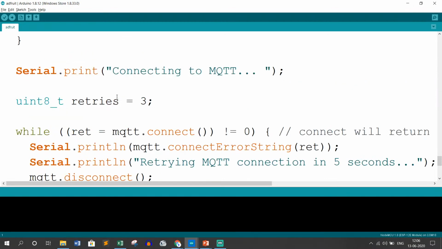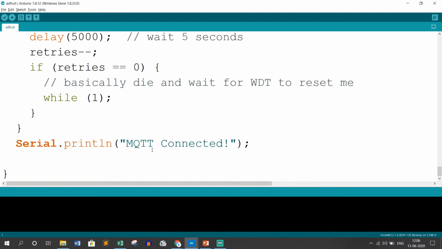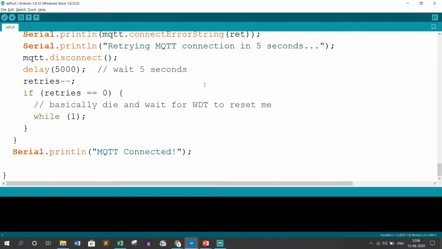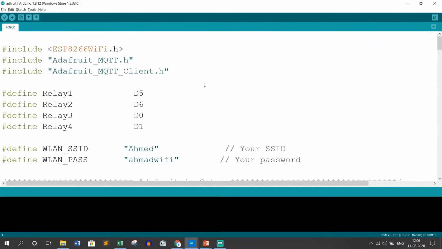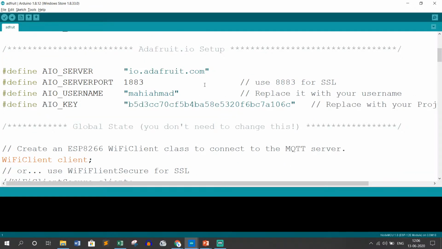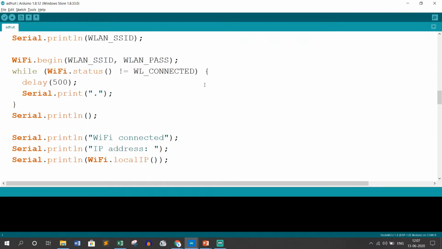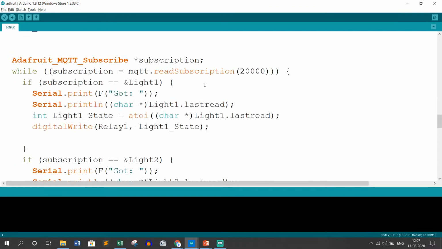This last part is for error handling, that is, if it is not connecting to the MQTT, then try 3-4 times, and if it doesn't, then go for a deep sleep. And if it is connected, it should print MQTT connected. So this is how our program looks completely. It has four things: first we define the pin numbers and Wi-Fi credentials, then the AIO setup part, then subscribing to the feeds, and then the Wi-Fi connection, followed by if and else if conditions where I'm reading the subscription, and whenever I get data changed, I'm toggling the state.